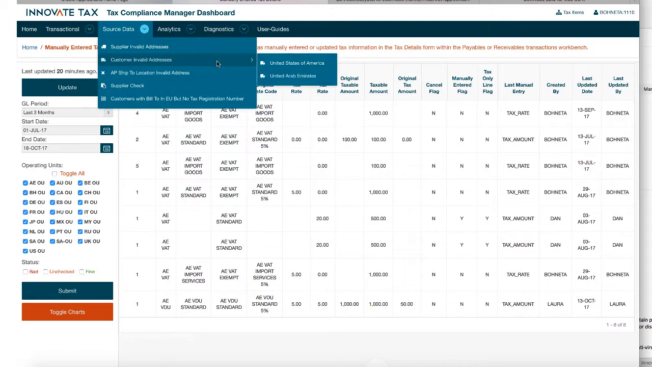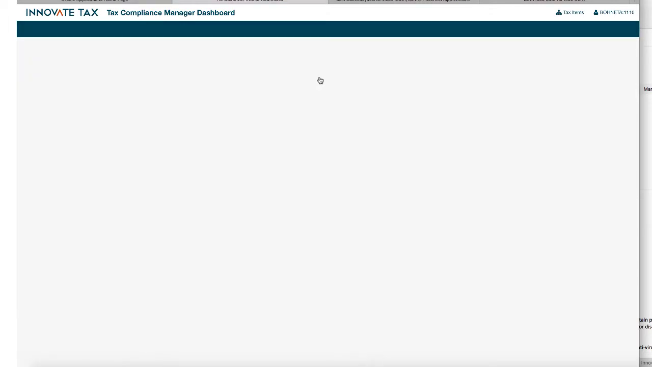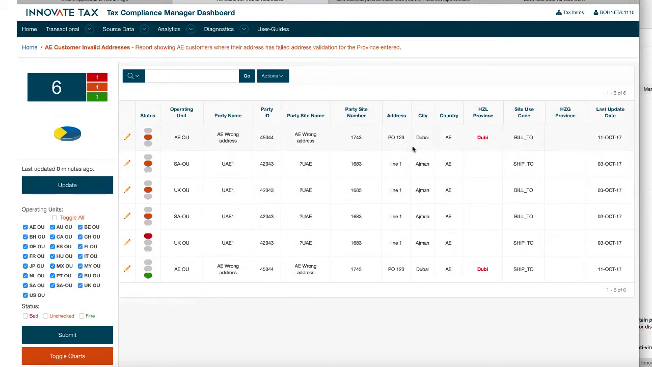We also have source data, and for example here we're clicking on those customers where the actual setup of the address is incorrect. It's very important that we get the right emirate for our UAE customers, and here it is showing where we may have the wrong spelling for the emirate, or where there is no emirate set up at all.